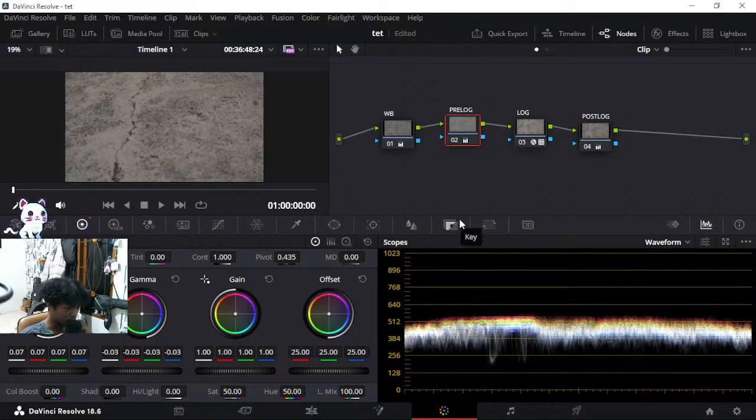Tracker, blur, key, sizing, 3D, expander.